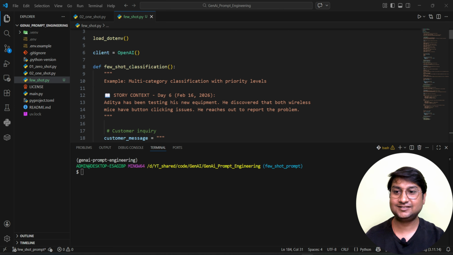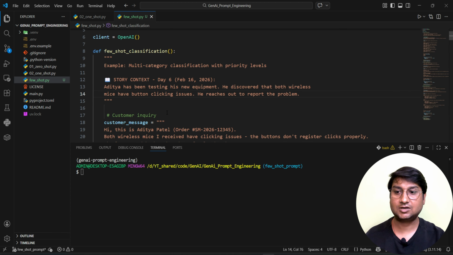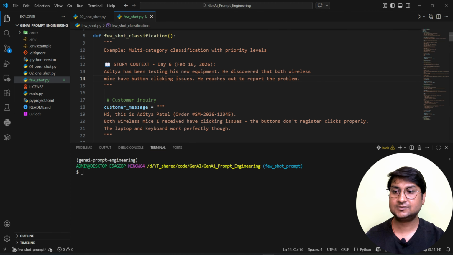Aditya has been testing his new equipment. He discovered that both wireless mice have an issue with the clicking, right? He reached out to report the problem, right? This is the story context in our e-commerce application, right? So in the journey of the e-commerce application, what is the customer writing to us?